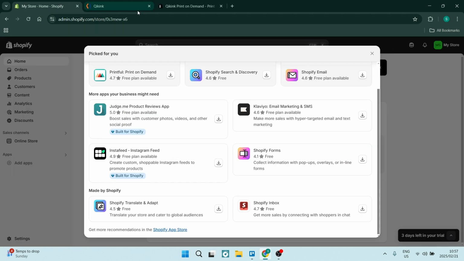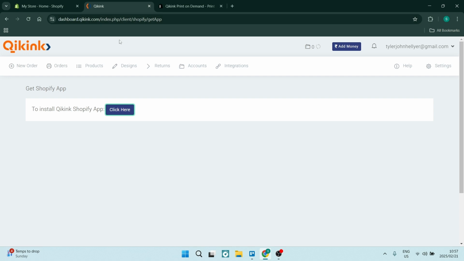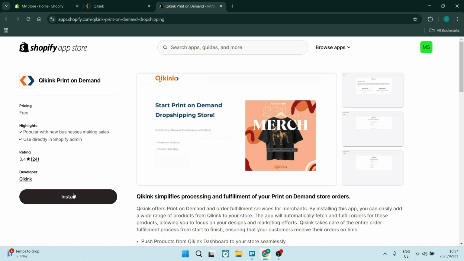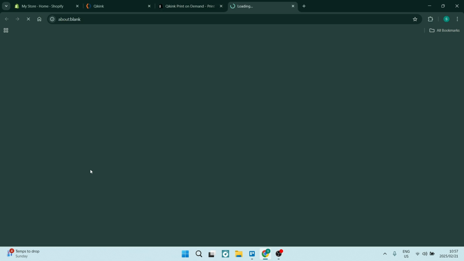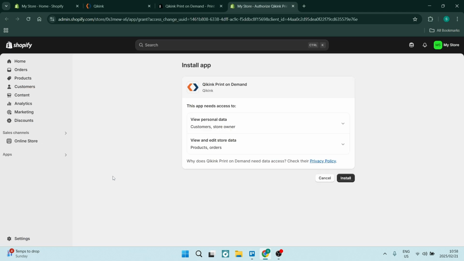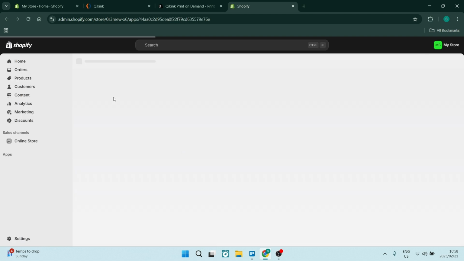Now, I'm going to go this route directly from Qikink. So you're going to click here, and you'll be redirected to this page. You're going to click on install, and this will now install the Qikink app into your Shopify store and vice versa. Here you are just going to grant some access. You're going to click on install, and this is now within Shopify. It will now install, and this is your Shopify dashboard, and you'll be able to access the Qikink app on the left-hand side over here.